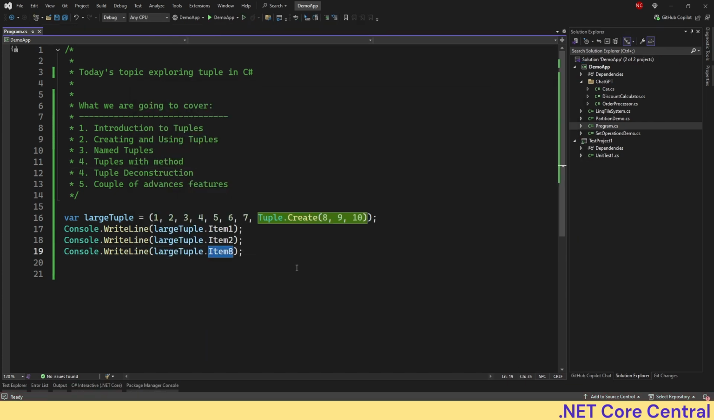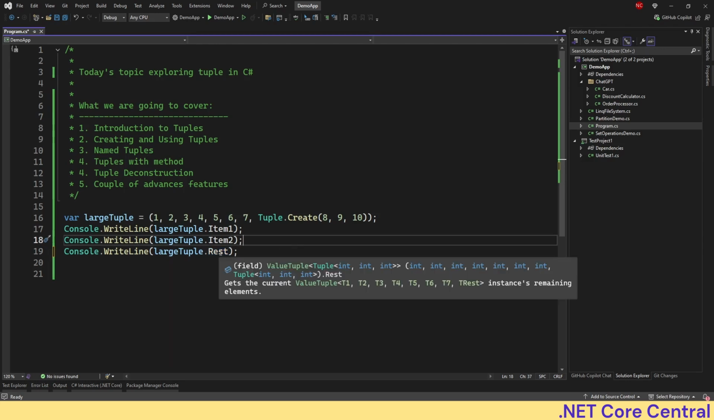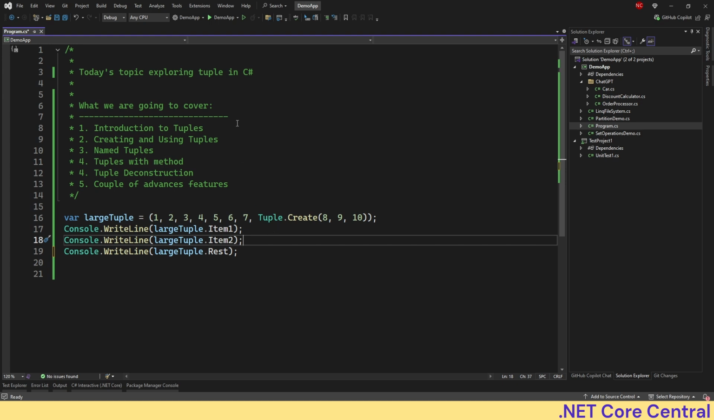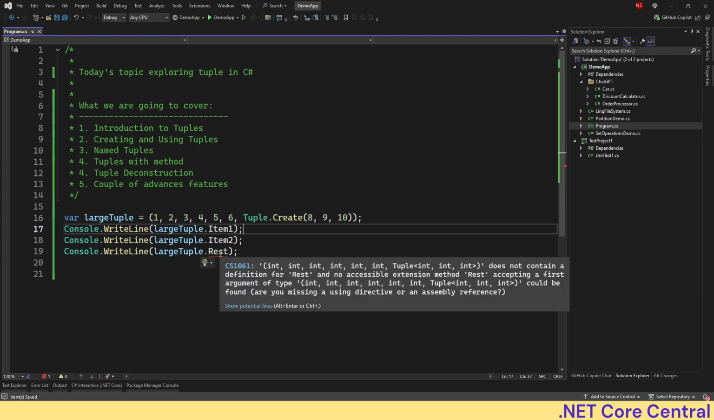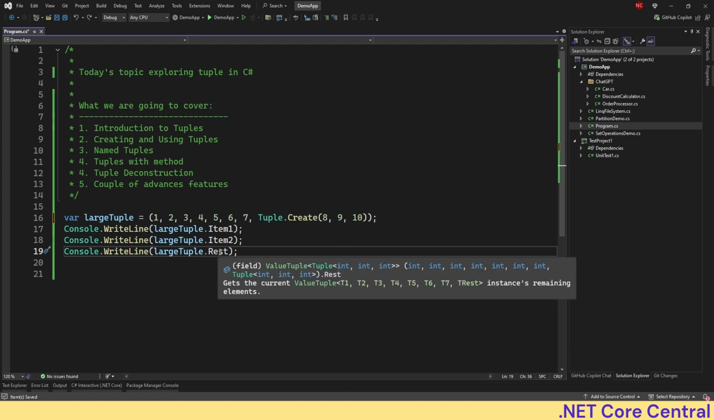Now for this scenario, there is another way of showing it. Now we will get Rest. Rest essentially gets the current tuple's rest of the elements after the 7. So if you have 6, the Rest is not going to work. Rest works only for 7. And that is why it is recommended that you should not have more than 7 elements in a tuple. If it is more than 7 elements, go ahead and create a class. But here we can do it. And when we do it, more than 7 can be declared as Rest.